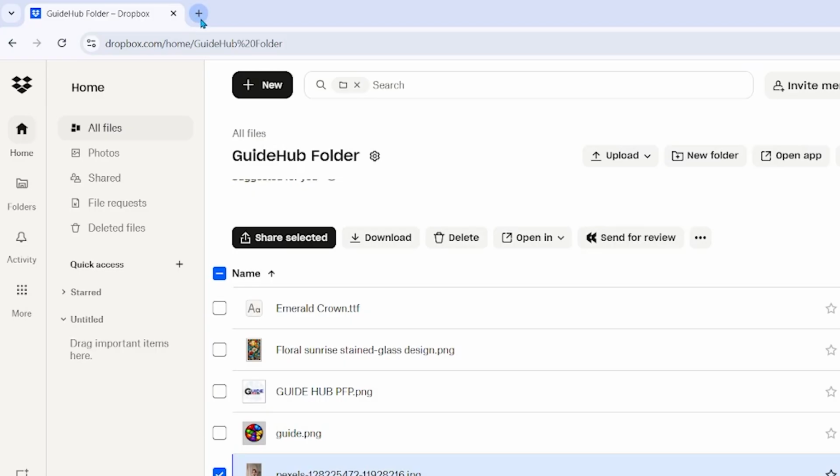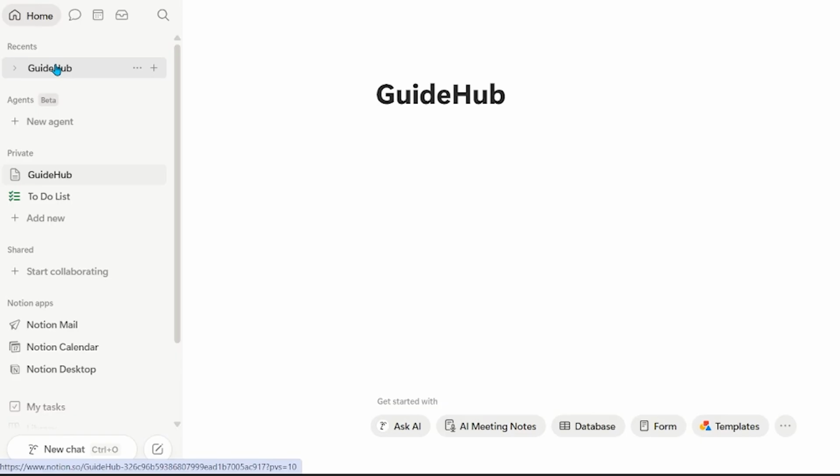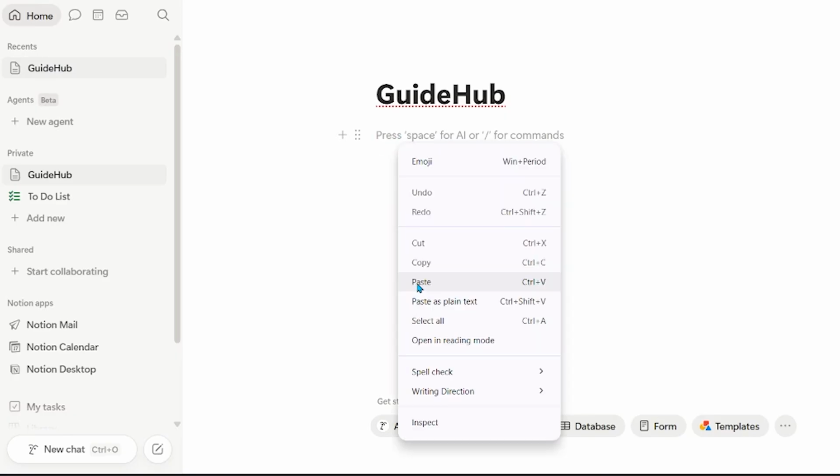Once the link has been copied, open a new browser tab and go to Notion. After the Notion interface loads, open the page where you want to embed the Dropbox file. Click on an empty block within the page to create a place for the embedded content. Paste the Dropbox link you copied earlier directly into the block.